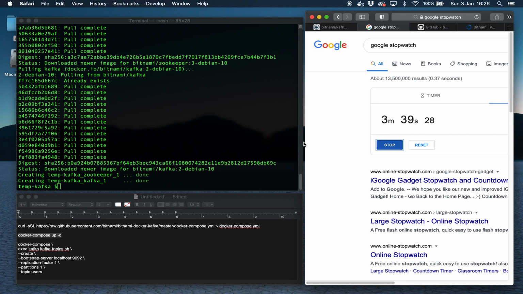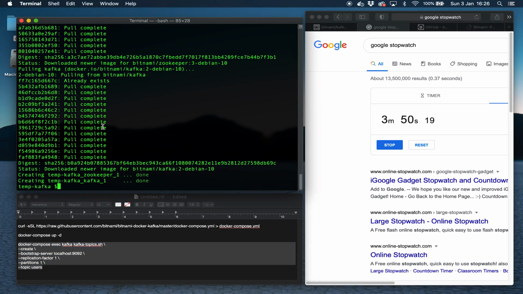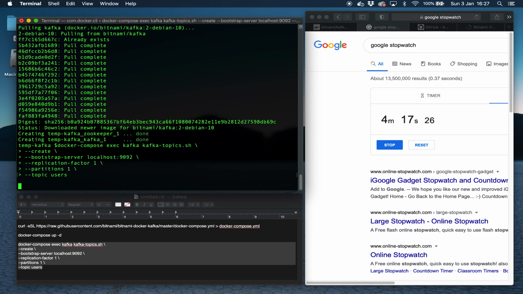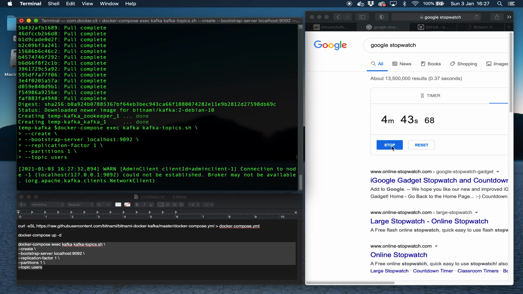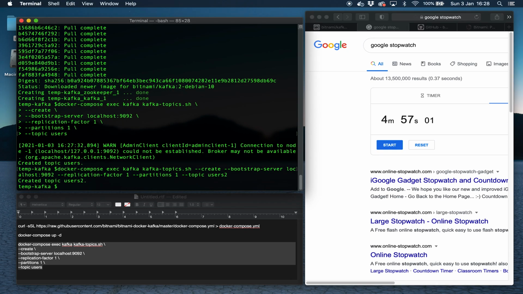Okay, we're back. So we've started Docker Compose now. So now this command here to actually create a topic should execute if Kafka is up and running. So let's try that. Okay, so as you can see, we've now created two topics. The first time around, we got a warning. I think it was just warming up. We created one topic called users and we created another topic called users two. So that shows that it's up and running.